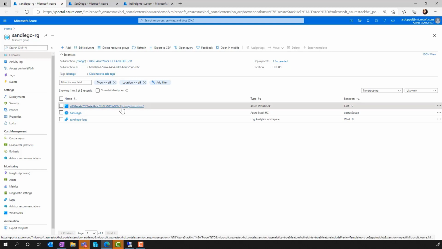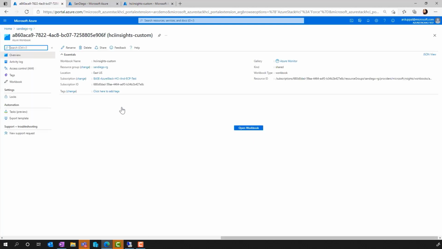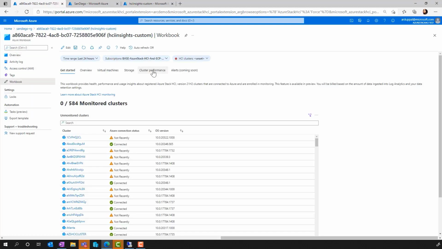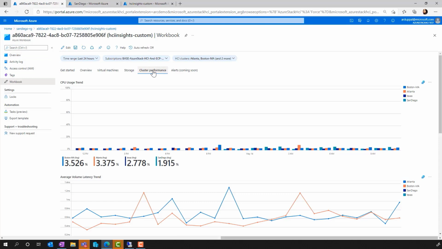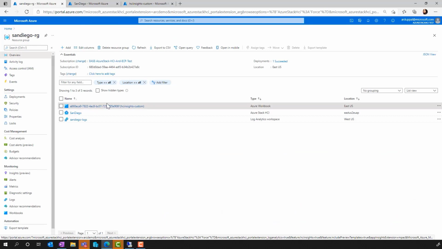Here is our resource. Let's quickly verify our changes. Anyone who has access to this subscription and resource group can access this customized workbook.